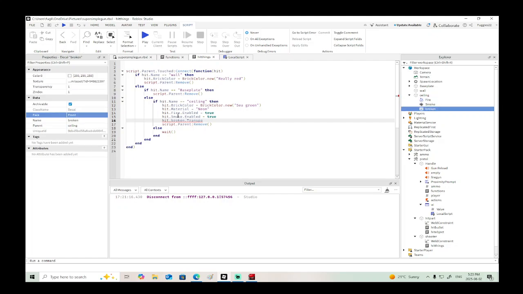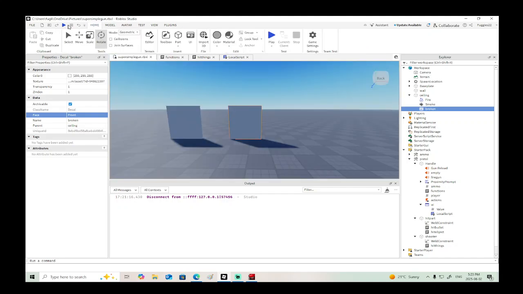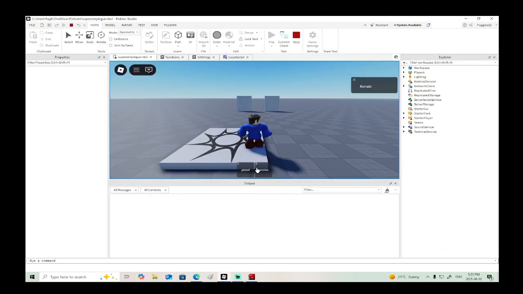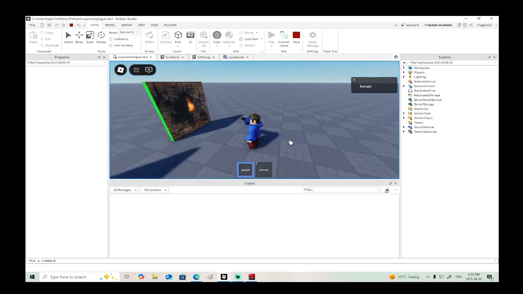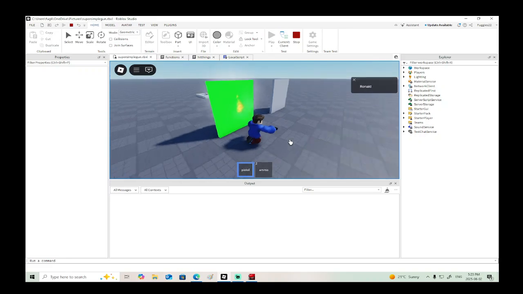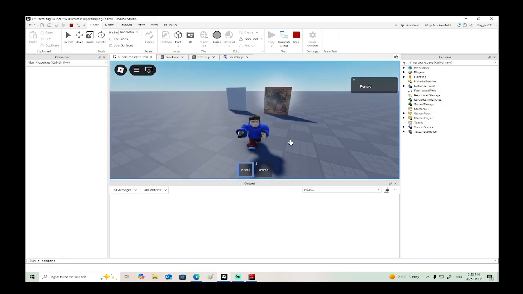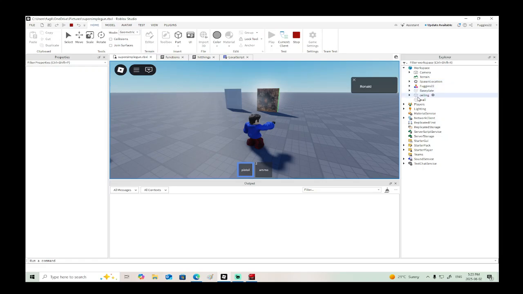Big word, hold on, make sure we're spelling it right. Transparency equals 0. Okay. So let's see what happens when we shoot at that block. Oh yeah, look at that. And it does everything that we told it to do. Neat.